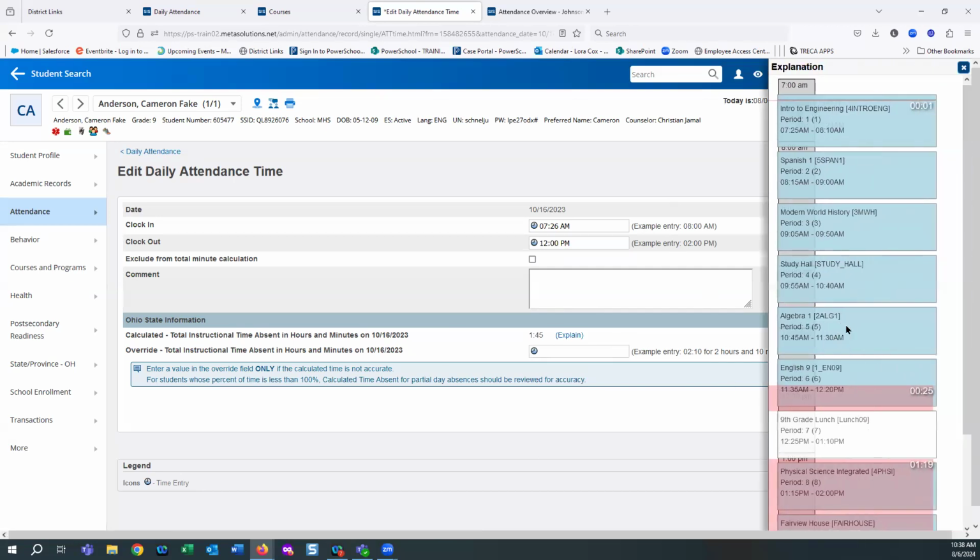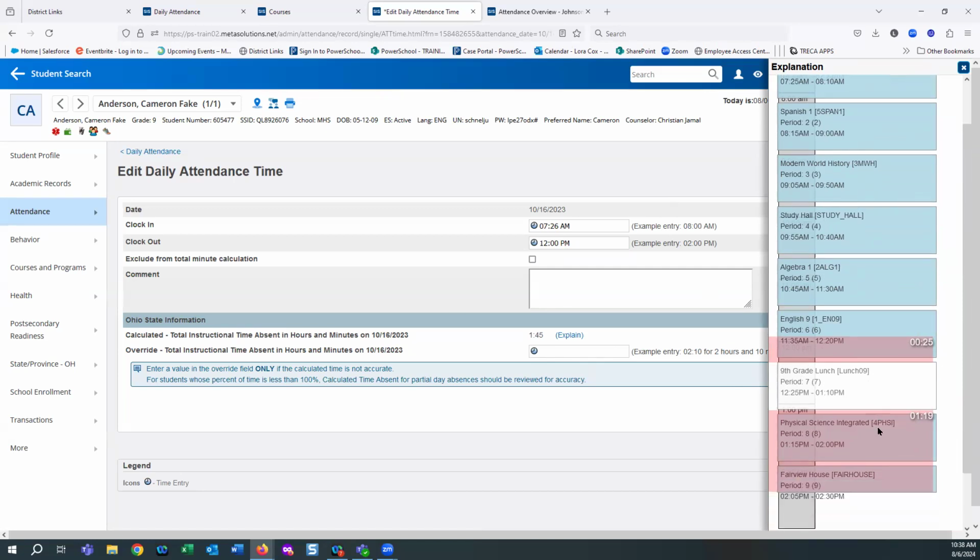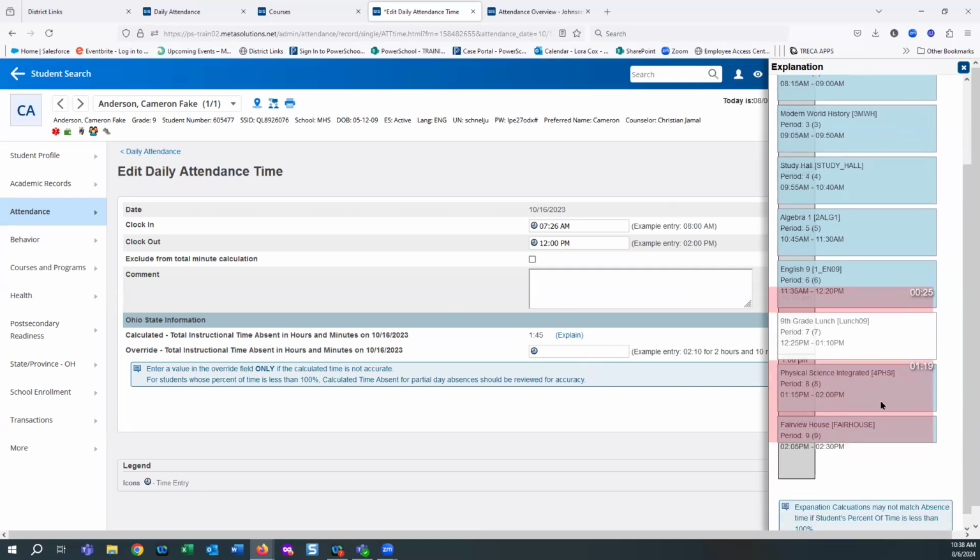Now you can see he was present all during this time, then he left. But because this is marked as exclude from instructional time, it ignores it. So it takes the 25 minutes that he missed at this class, adds it to the hour and 19 that he missed at the end of the day, for a total of an hour and 45 minutes.